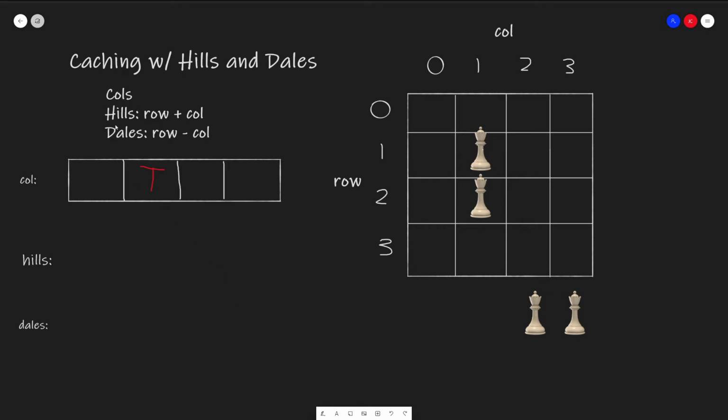To clarify, we have hills, which are the upward diagonals. The interesting part about diagonals is that if you add the column and row together of any grid that's diagonal to each other, they actually equal the same. For example, let's say our queen is at 1 plus 1, which is 2. The diagonal at row 0, column 2 is 0 plus 2, which is also 2. And so all these values are the same. If we store these diagonal values based off of our location, we can do a quick lookup to see if our queen is diagonally attacked by another queen.